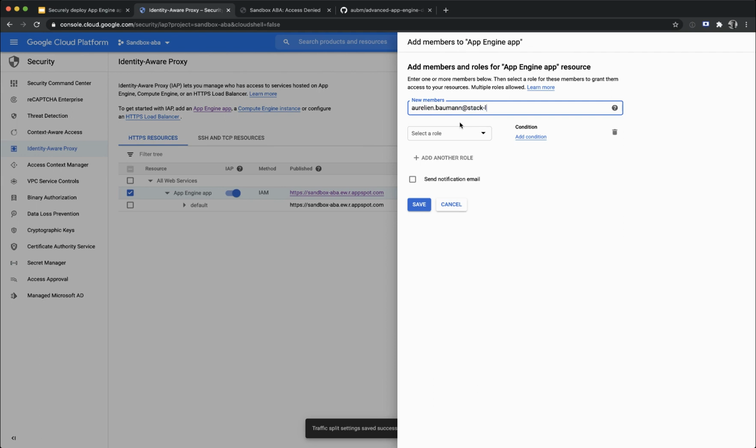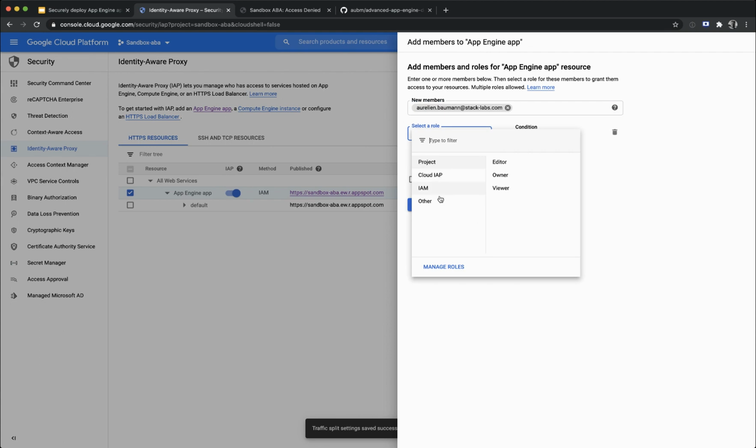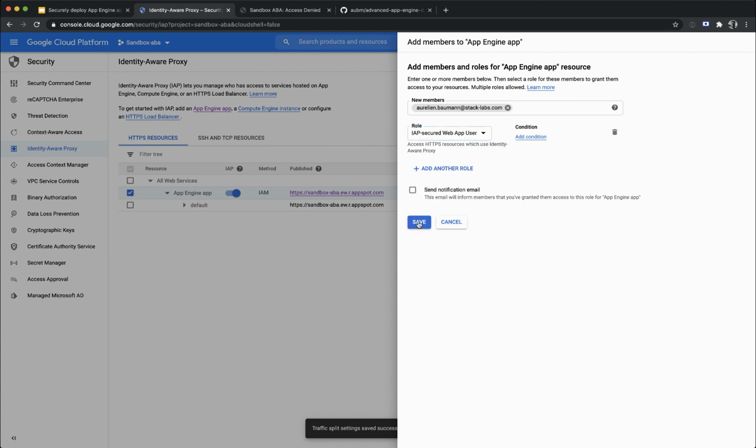maybe with this email address, and give it a role, which will be called IAP secured web app user, which is the role that I need to have the proper permissions to access HTTPS resources which use identity-aware proxy as a proxy for authentication and authorization. So I'm going to add this role.